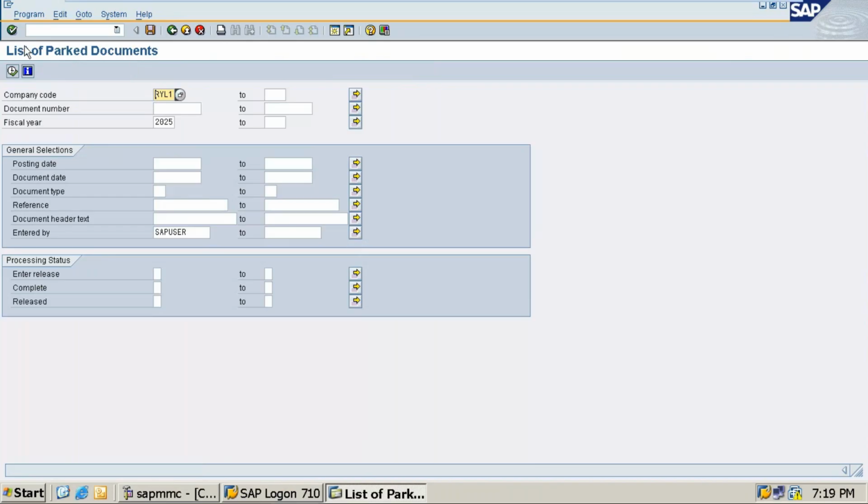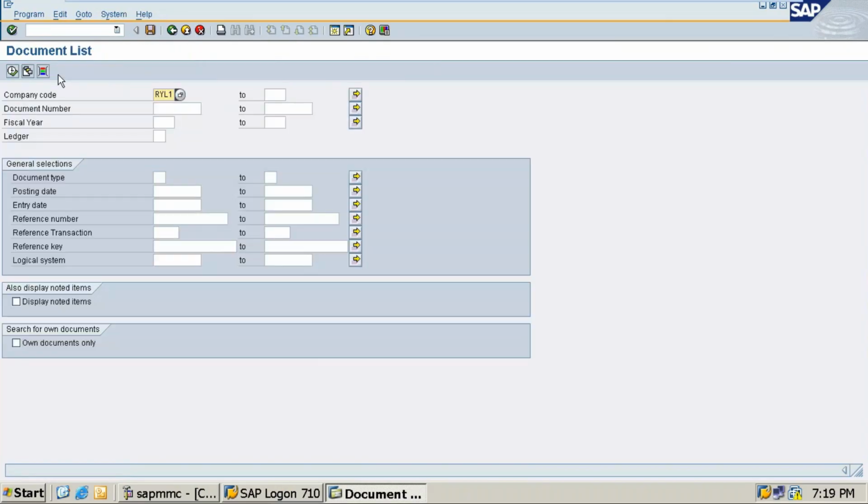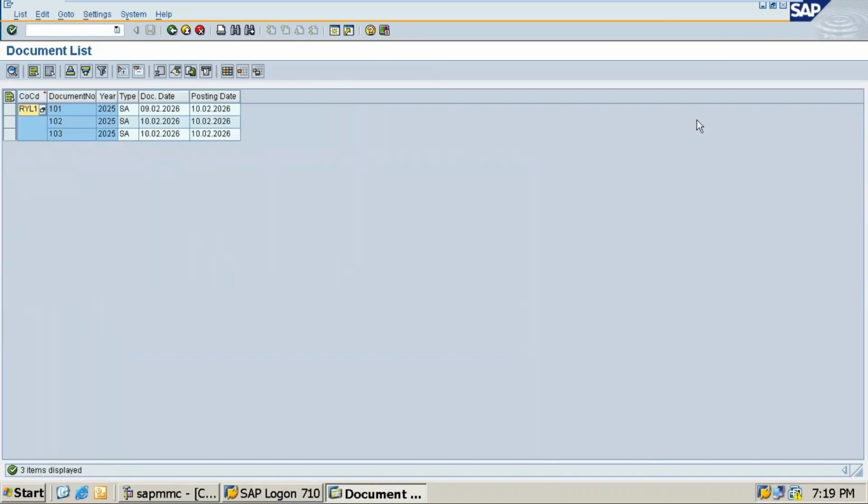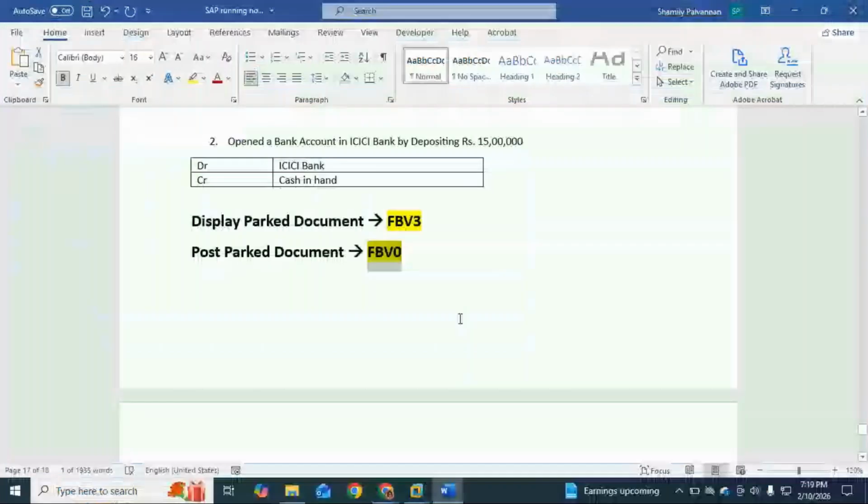Now what we will do, again I'll click on this execute button. Now see, no document is there in a bucket. We'll go to this posted document and see all the approved entries. I have to provide this again and again: 101 to 500, then fiscal year 2025. So all the three entries are in a bucket.